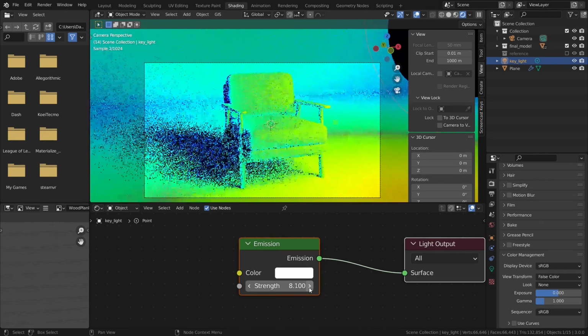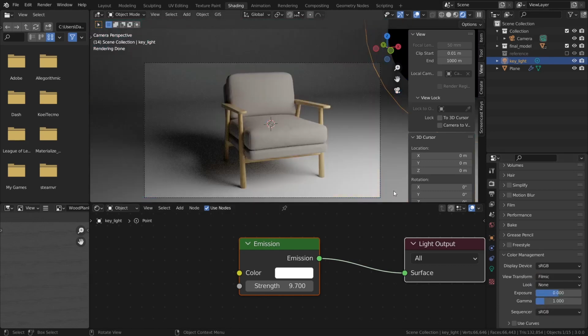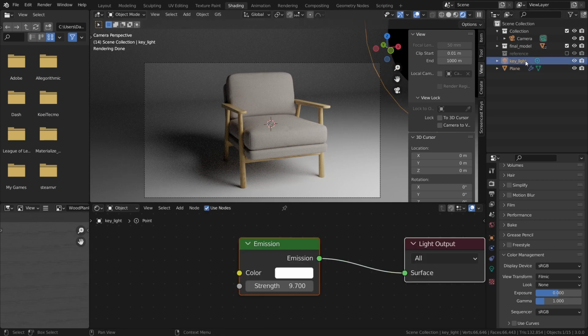But if you put it a little bit higher, you can see we are getting more towards the yellow. And also these gray parts are essentially getting a bit more sharp. So I like to go around here. Let's go to Filmic again. And here you can see that this is some nice lighting. So that is essentially how you know how bright your lights can actually go. So that is our key light.